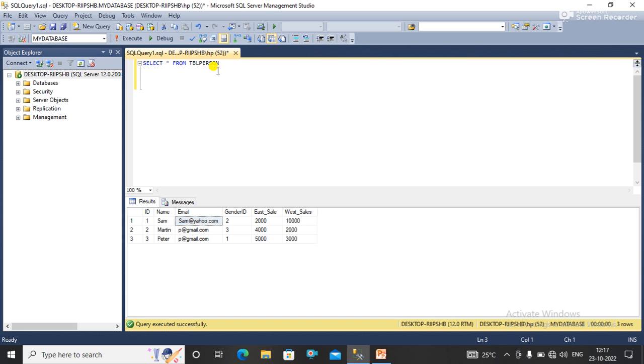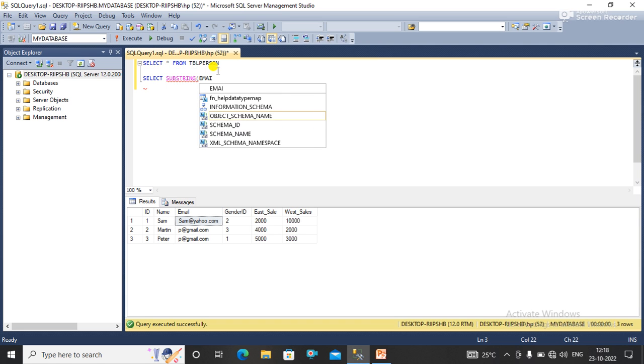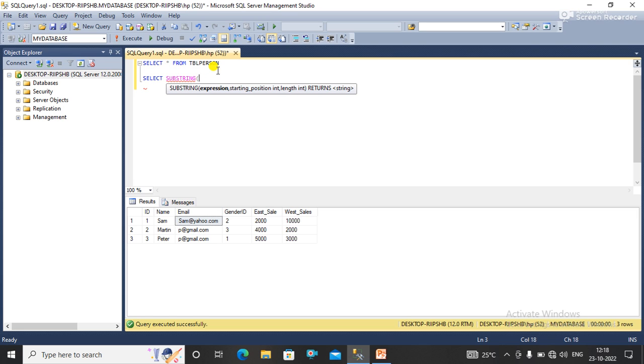For this, I'm using SUBSTRING. Now I'm going to write a query with the help of SUBSTRING. Select SUBSTRING. First I get the values which come before the at sign. Now I need to pass the expression, that is the column name, which is email, and the second parameter is position one, and then the total length.